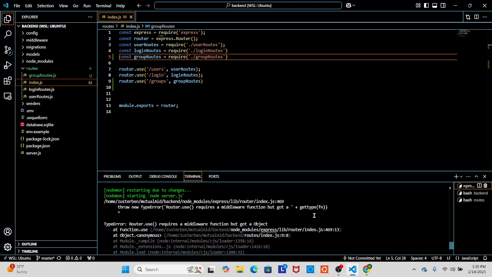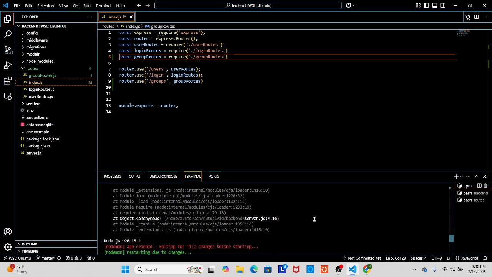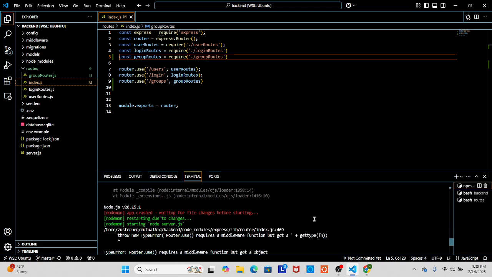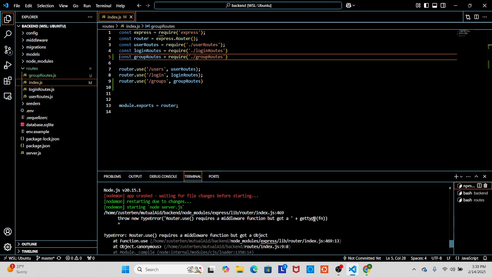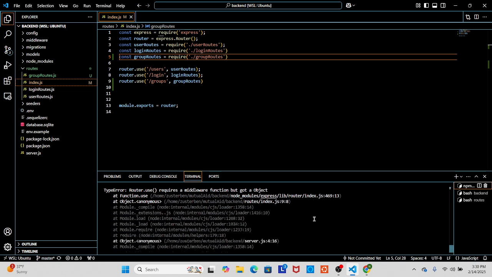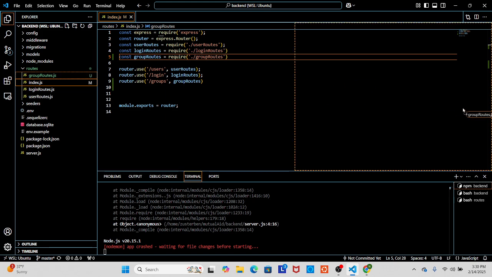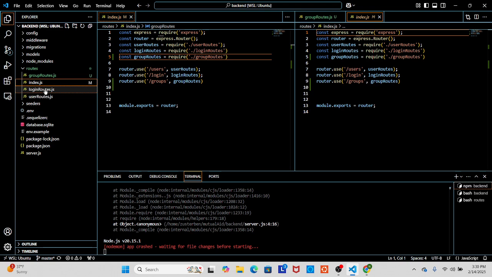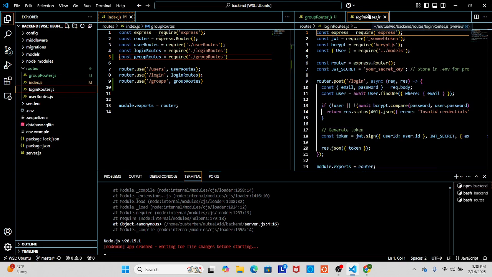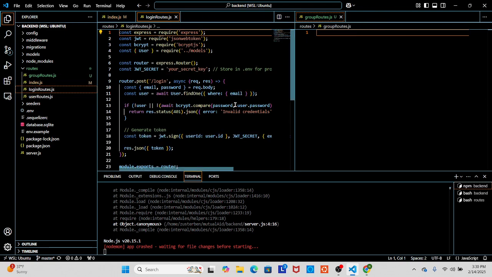router.use requires a middleware function, but got an object. Is this just because I didn't really do anything yet? So let's figure out what the difference between these things is. Bring you over here.